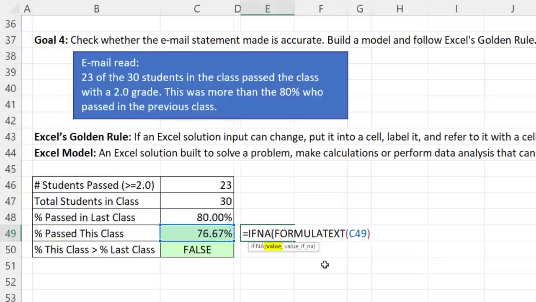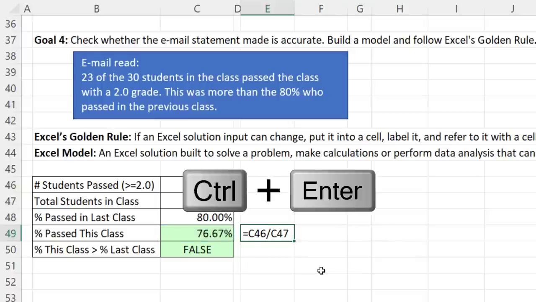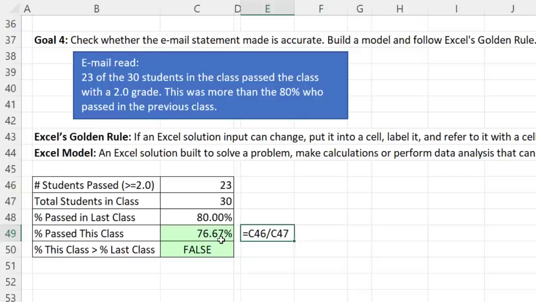That way it'll show just the formula for that cell. Close parentheses. Now the screen tip for IFNA pops back up. It reminds you, you just finished value, so I'm going to type a comma. And then value_if_na, a 0 length text string. Close parentheses. Now because our next action is to copy the formula, use Control Enter. And now the formula in C49 is showing. But I also want the same formula right here.